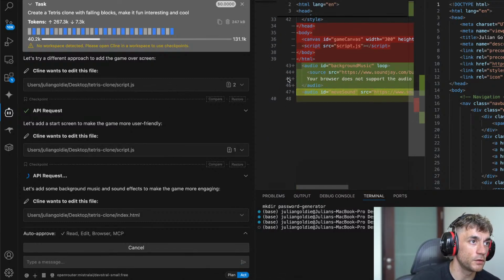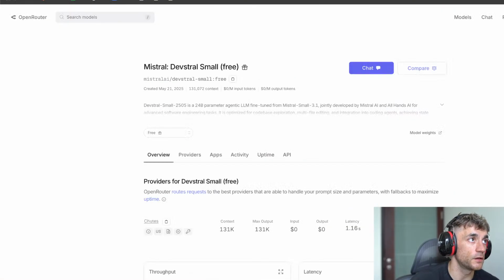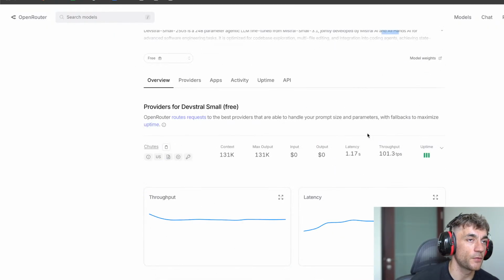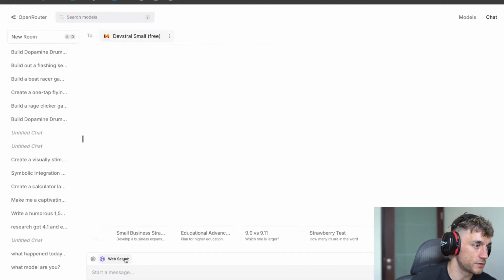Now, what you can also do, you don't have to code with it. So if you do want to use it in a different way, what you can actually do is go over to OpenRouter, and then you can chat inside the free model here. So you can use Devstral that way as well. If we go into the chat, we can actually connect this to web search as well.